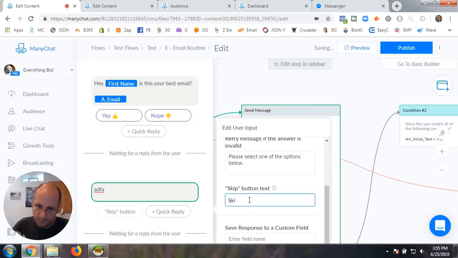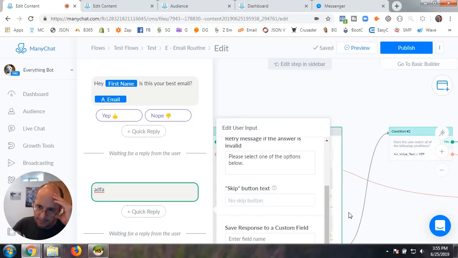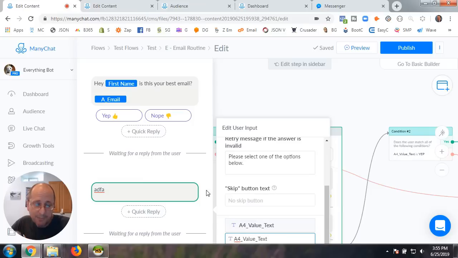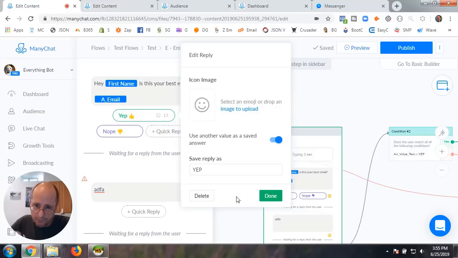You're going to take the skip button out. We don't want the skip button. And then you're going to save this to whatever. You could create another field. You could call it a confirmed email, or a text, or whatever you want to call it. I was just using a text field to store it in. Basically what I want to do, and that's what I did, is I'm going to say done.